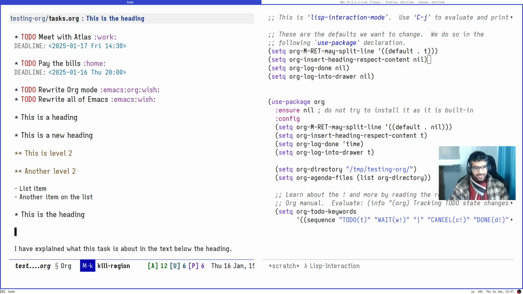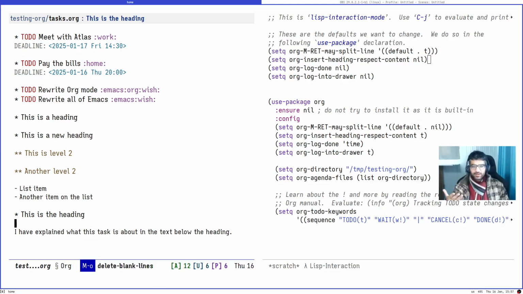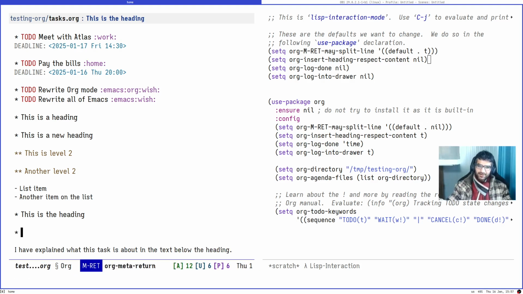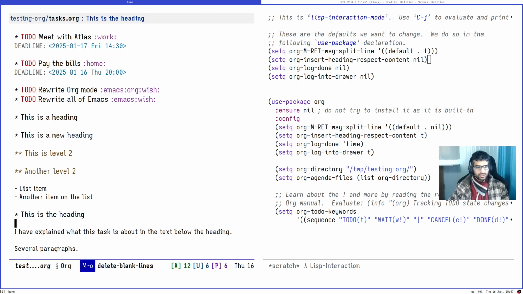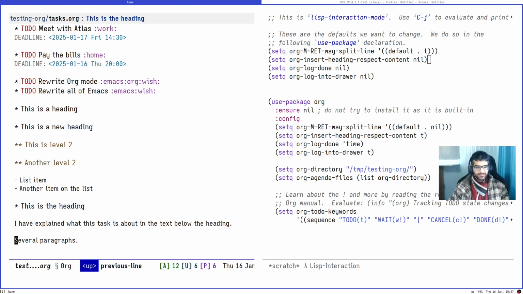In a real world scenario, I have spent a lot of time to write this thing down. It could be several paragraphs here. And I am just obliterating all that relationship between the heading and the paragraphs, just to insert a new heading. And for me, this again isn't how I would do my workflow.